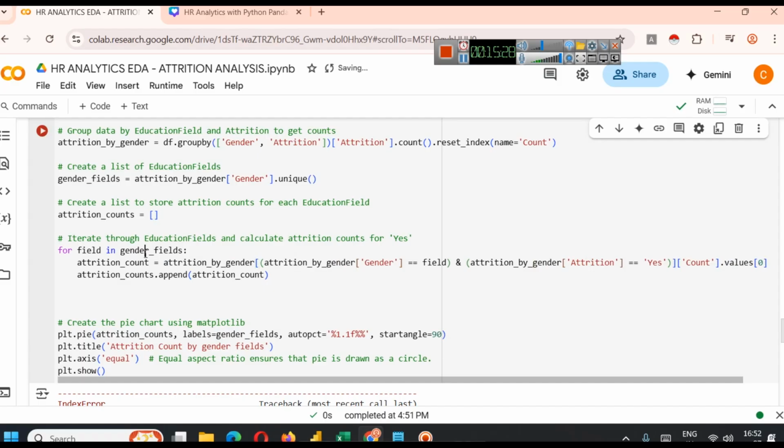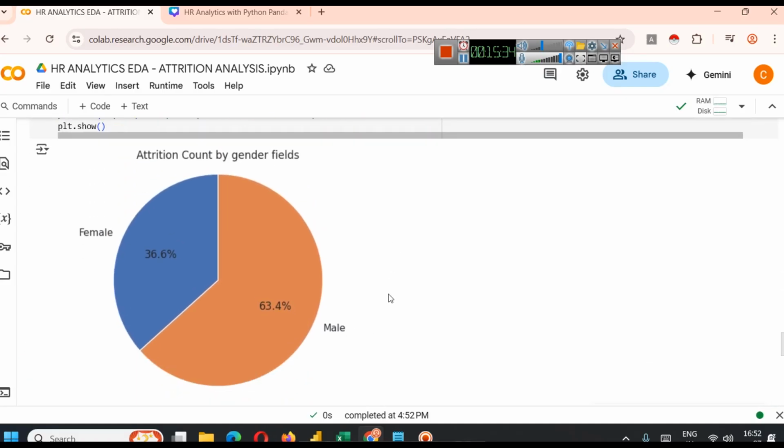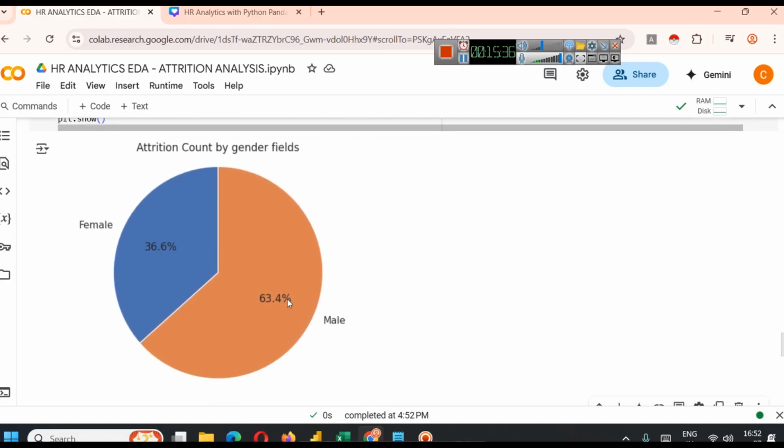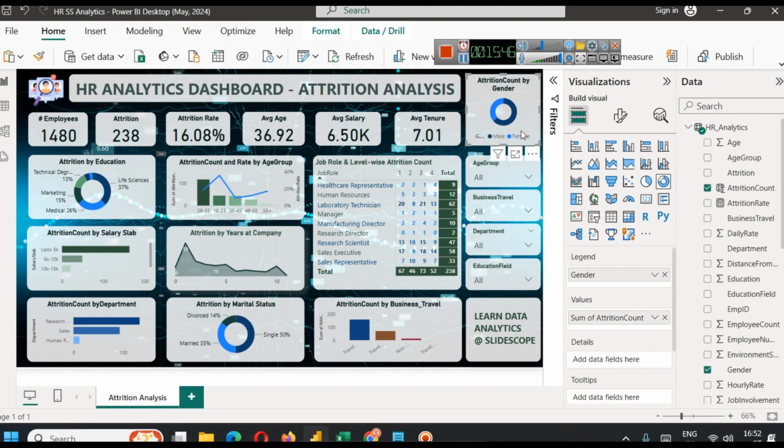Because this is the list, you will simply run it now and you will see the output that in case of male employees 63.4% is attrition and 36.6% is female attrition. So you can see here also that in case of male it is 63.4 and in case of female 36.5.